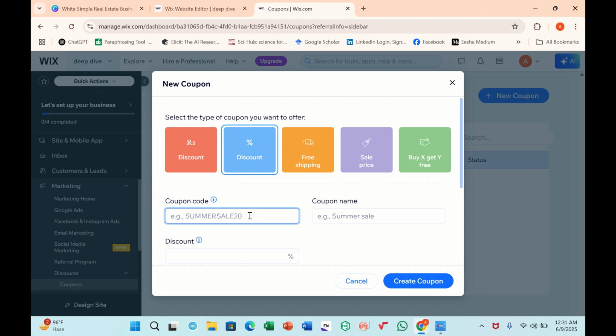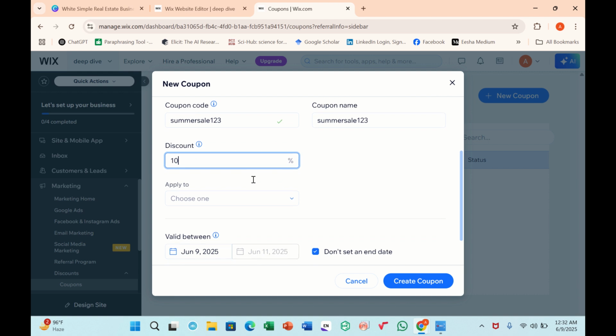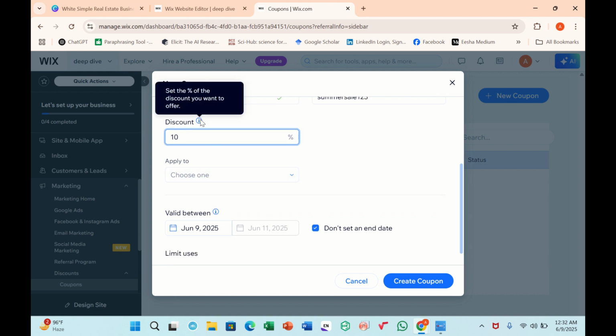Let's just say the name of my coupon code is summer sale. And I'm going to click on enter. This is 103. And this is the coupon name as well. Now you're going to tell them how much discount is going to be available to the people who are using this design site or website. Let's just say 10% discount. This is the percentage they're going to see.